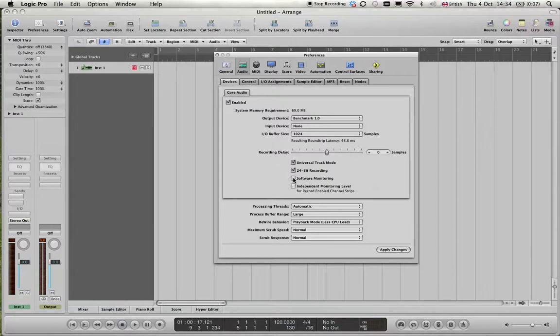Software monitoring is where, when you're recording some sound, it'll actually come through the output in Logic whilst you're recording, so you can monitor the recording through Logic. Now, generally speaking, you only do that if you're recording with a laptop with nothing else there, because if you've got an audio interface, or even better, a mixer, you usually use that to do the monitoring. I default to having this switched off.